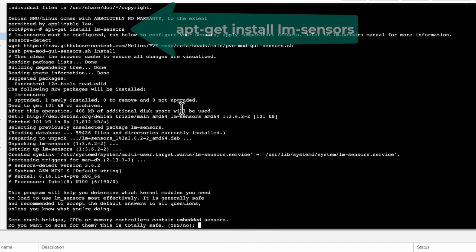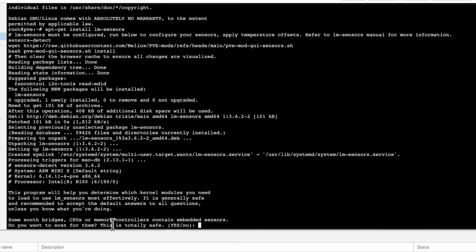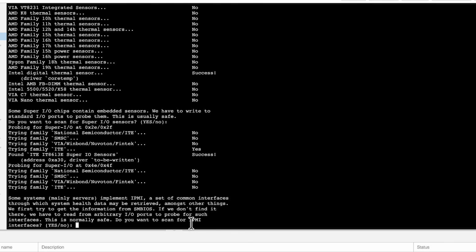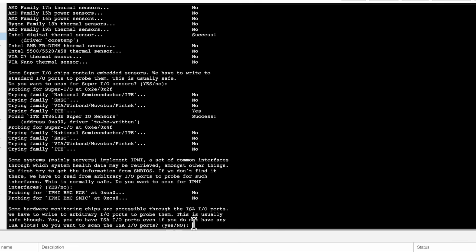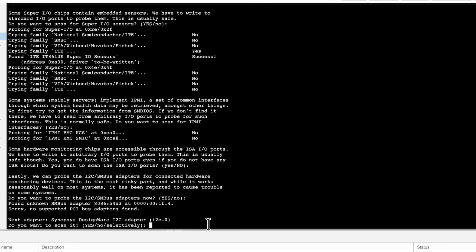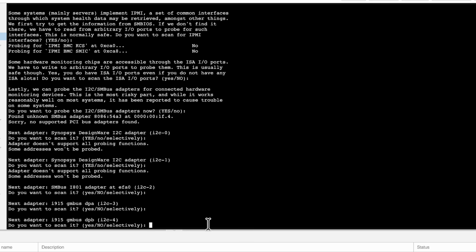The LM Sensors package is being installed, and now we've got some questions here. Do you want to scan for the memory controllers, CPUs, and so on? By default, it says yes, and I'm fine with that, so I just press enter. Now it asks, it has some embedded sensors, do you want to scan for sensors? Yes, I just press enter, because I'm happy with most of those answers. Here is no, chosen by default, I just press enter, yes? Here we've got yes, chosen by default, so I press enter, enter, enter, enter, enter, enter, enter.